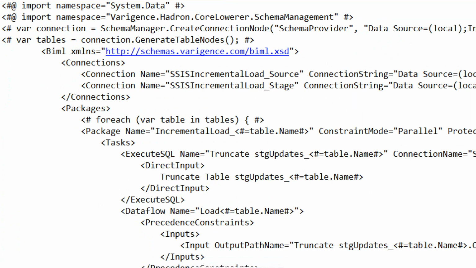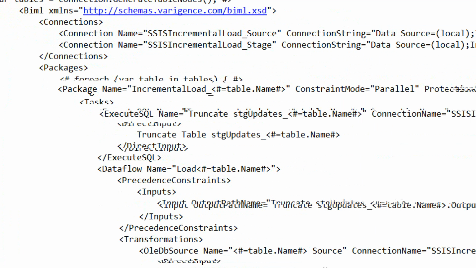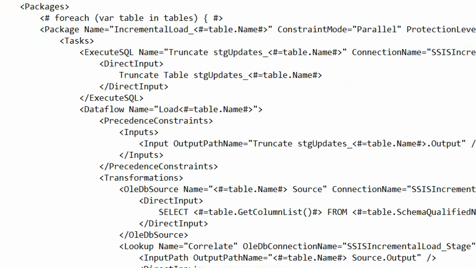Beneath the connections close tag, there's another one of those C# statements, the less-than-pound sign. That C# line is for each table in tables. Immediately preceding that, there's the package definition. I'm going to create an SSIS package for every table I see in that source, and it's going to be an incremental load pattern. You're going to see it's remarkably similar. This is that last SSIS package with some stuff injected, the one that built the incremental loader.